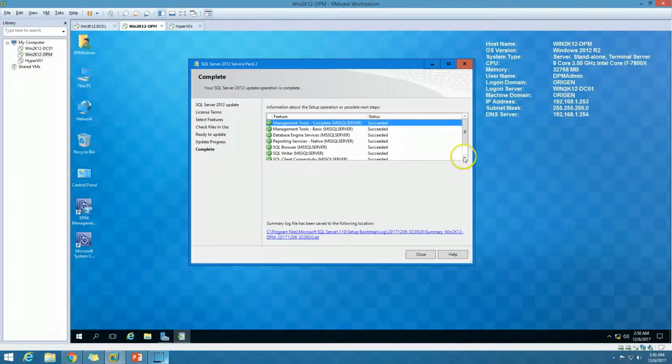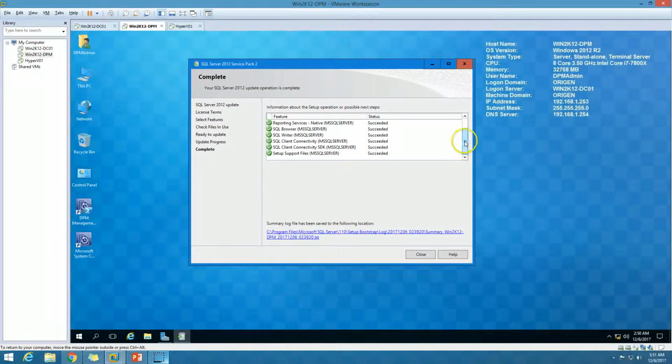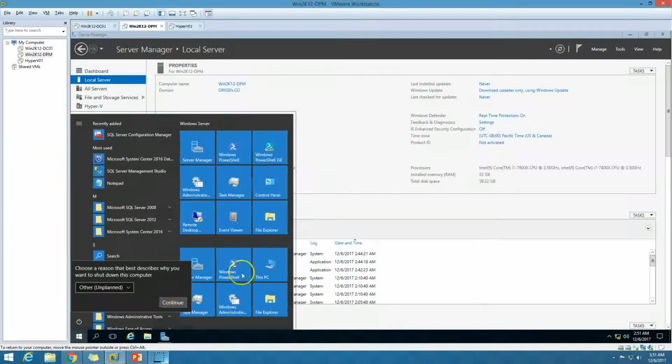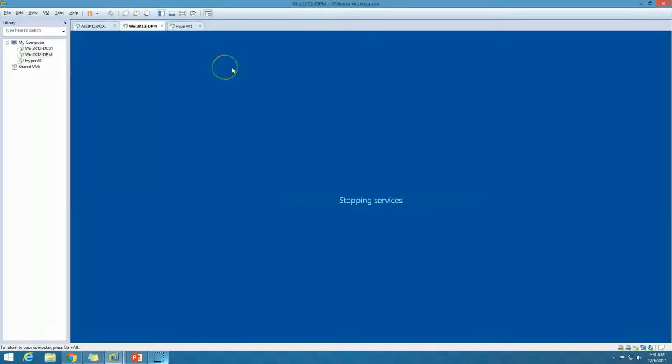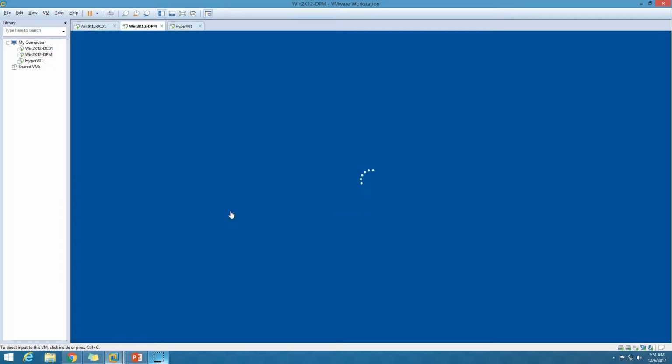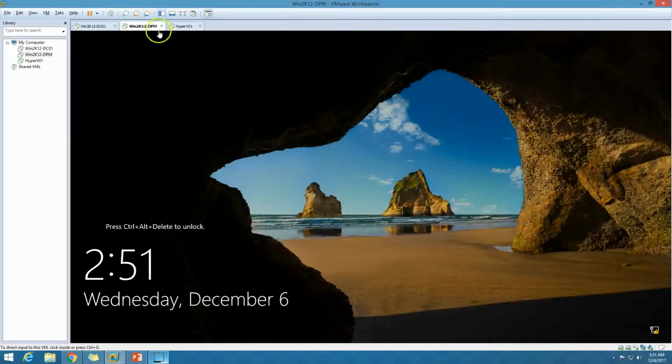So now you can see the SQL Server 2012 has been upgraded to Service Pack 2 successfully. So I'm going to close this. I'm going to reboot this server once. Then we can start the upgrade to SQL Server 2016. Hit Ctrl to log in.